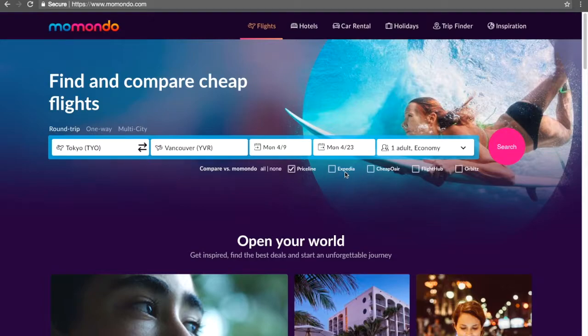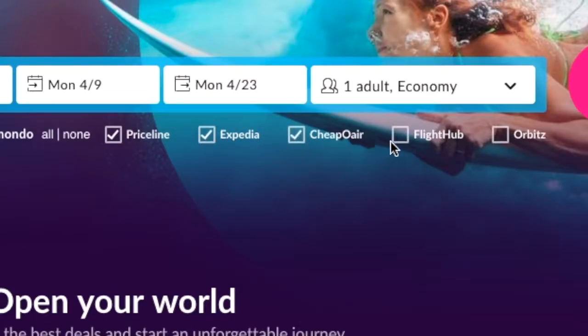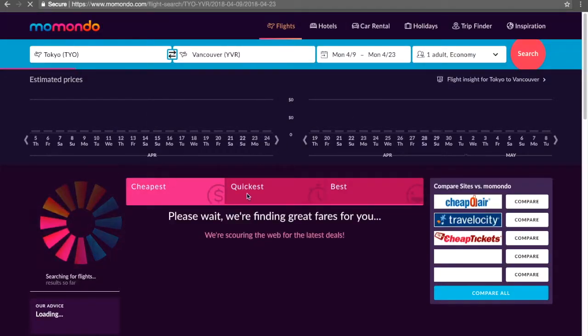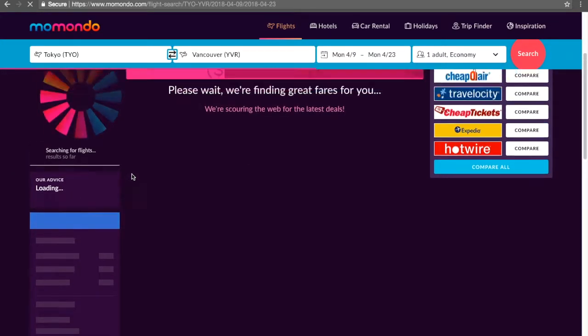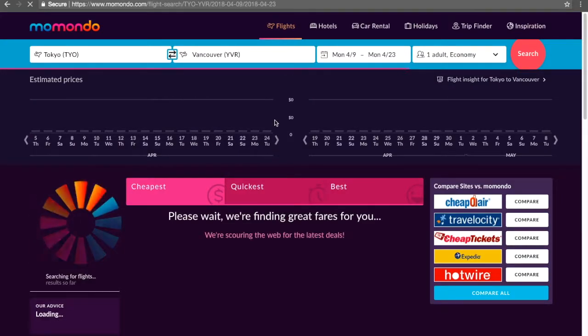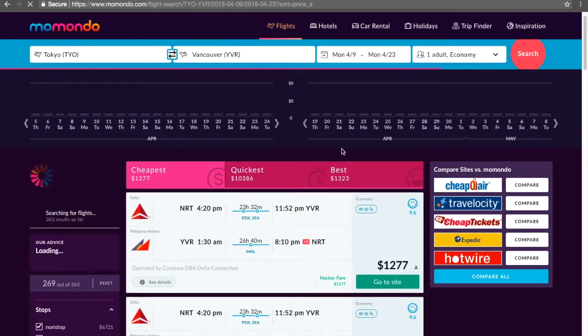Now, the important part of this is you also want to compare with all these guys. Make sure all of these are checked, because you will have more flights that it will compare. Alright, so we're going to go ahead and just search here. I'm going to walk you through this and show you how you can get the cheapest. Okay, you can see here it's showing up. It's a bit slow because it's processing. Let's see how many flights. Usually a couple thousand, because there's thousands out there.